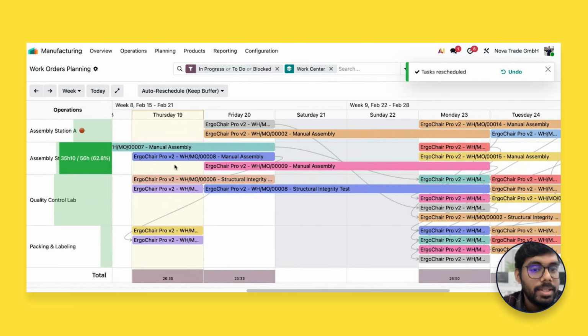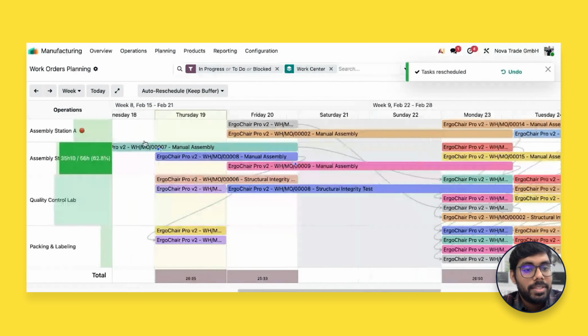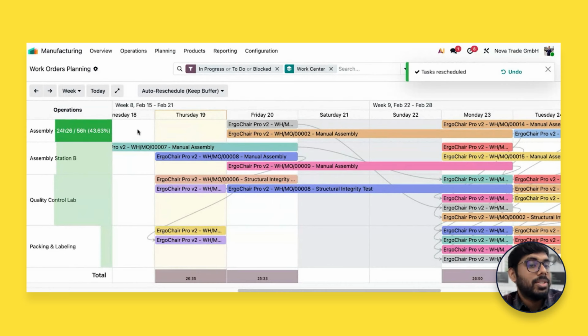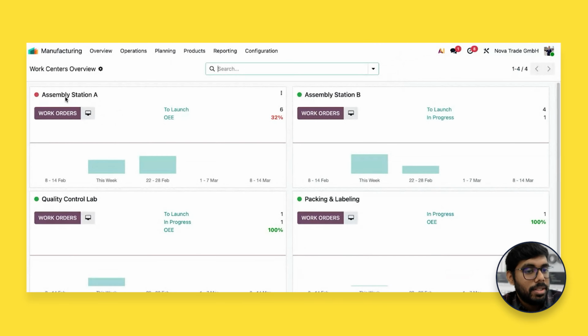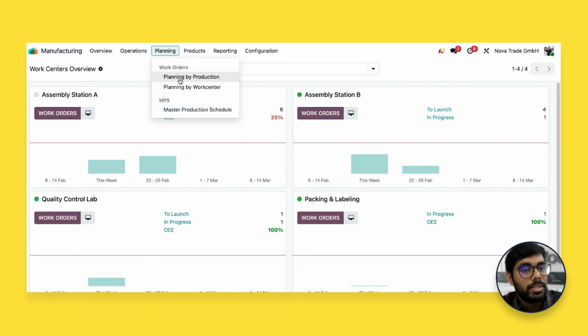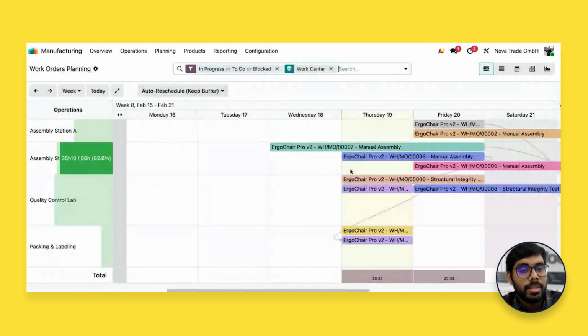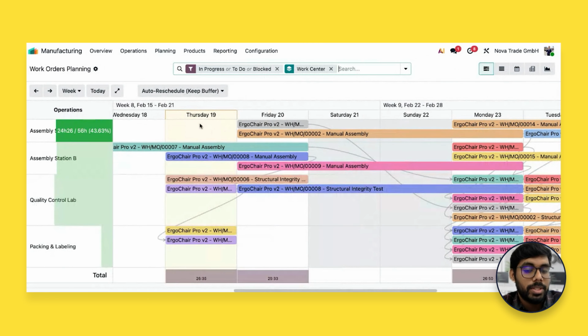We could do that. But first, let's go ahead and fix assembly station A. So my team has just let me know that the assembly station A, which was blocked, is now available. So let's go ahead and unblock this. So now that assembly station A is available, we could go back to planning by work center and move some of the elements in here.